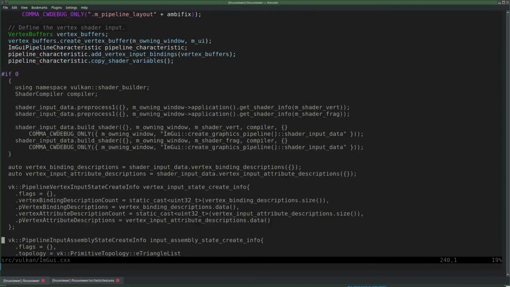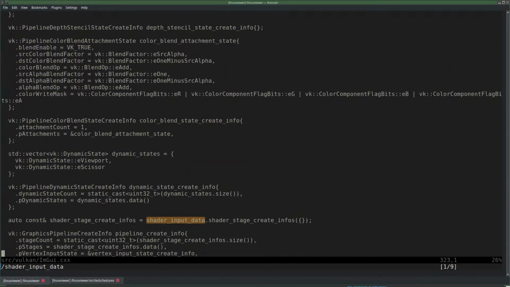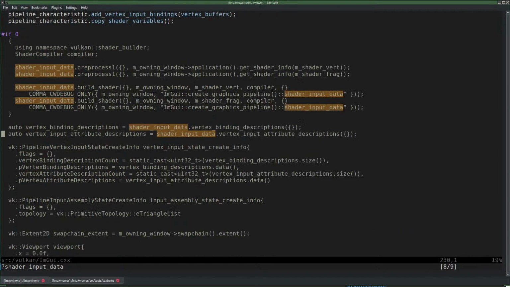Next step is we don't have a shader input data, and that is being used in this block as well as here, and then I hope we're really done. It's there as well. Well, almost done probably. Okay, preprocess 1 is being called.